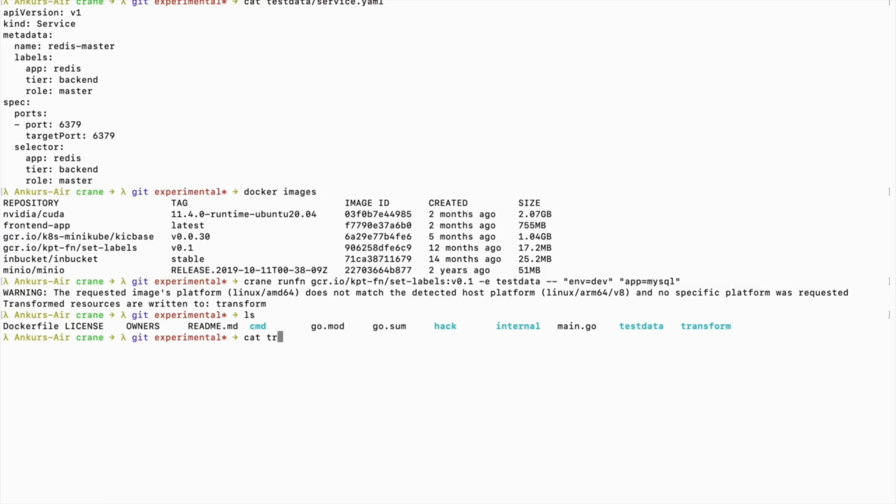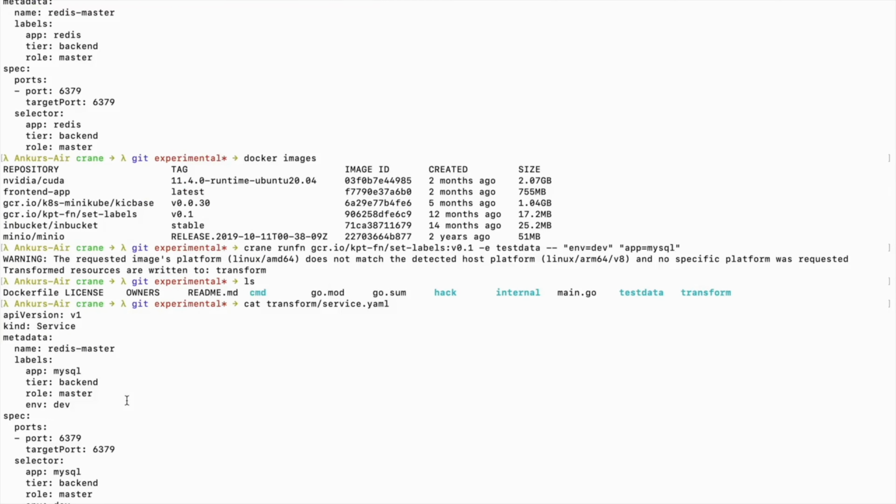Now we will see how the transformed resource looks. Here you can see the app name is changed from Redis to MySQL, and env equal to dev is the new label.